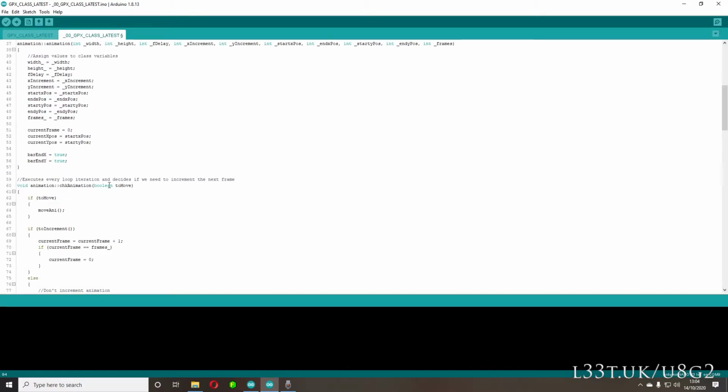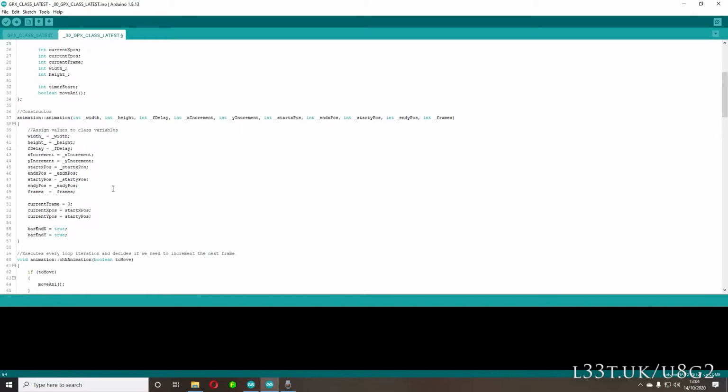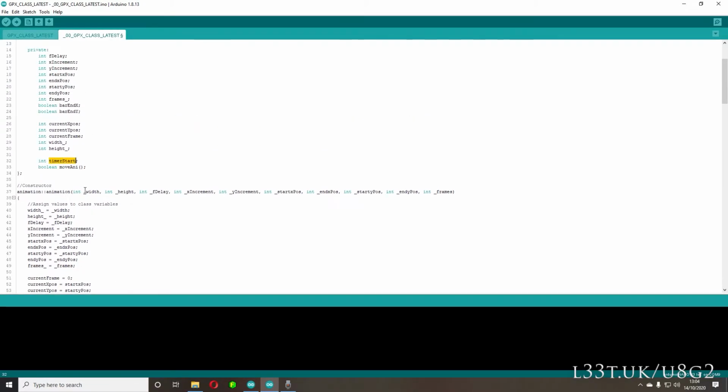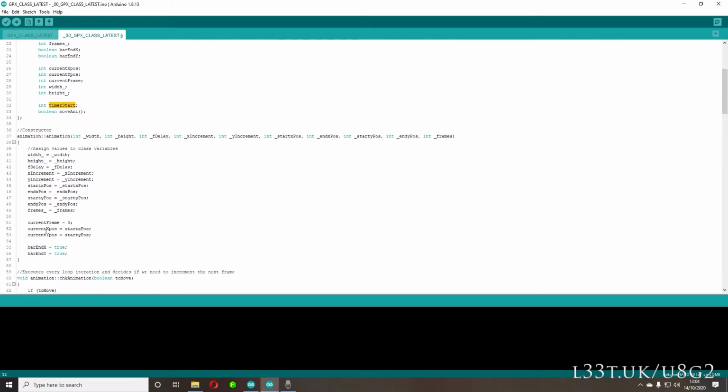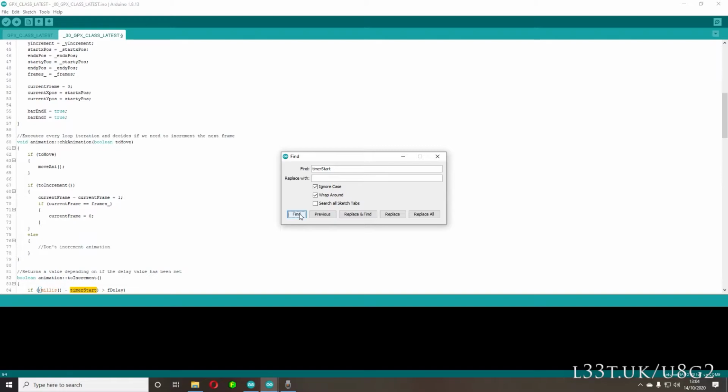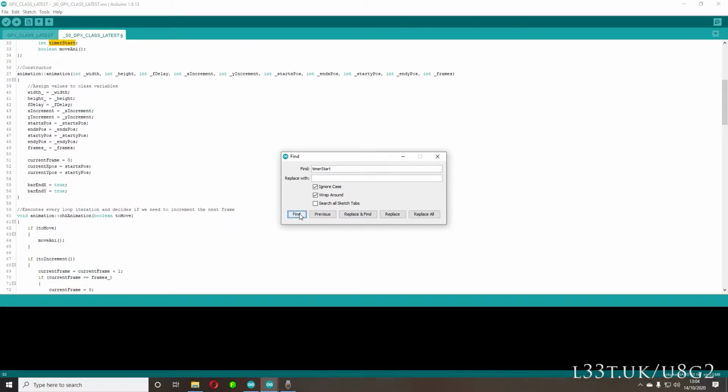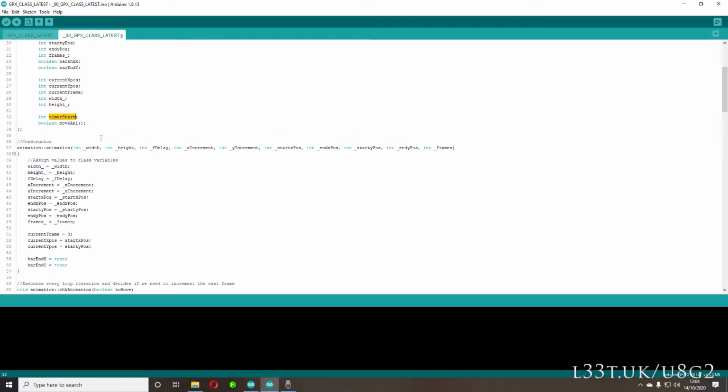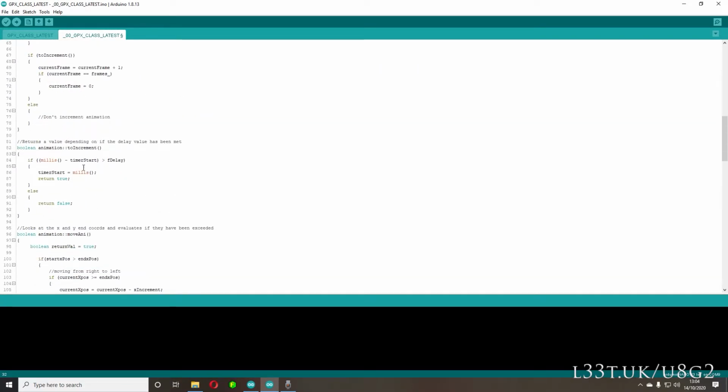And timer start is given a value right up here. I can't see where it's given its value, to be honest. So yeah, timer start, when it's initialized here, is given a value of 0. And then every time this evaluates to true, we give the timer start a new value, which is the current runtime in milliseconds, and then we return true.